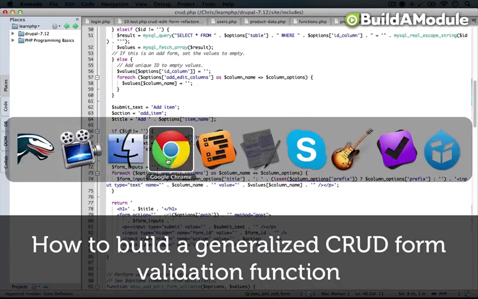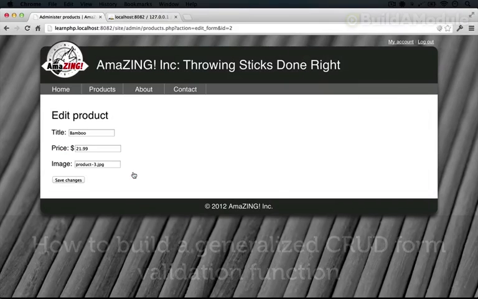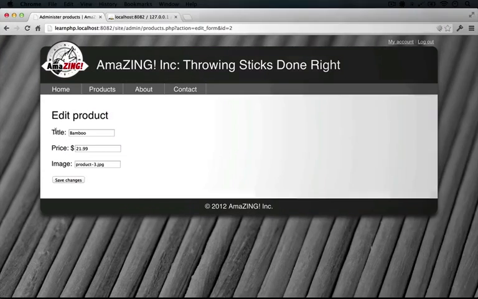Okay, so now we've built the edit form. If we go back to our browser to take a look at what this looks like, it's when we click edit right here. And we've built this form dynamically now. Now the next thing that we do is save the changes to this form. So let's work through our script one more time after we submit the changes.